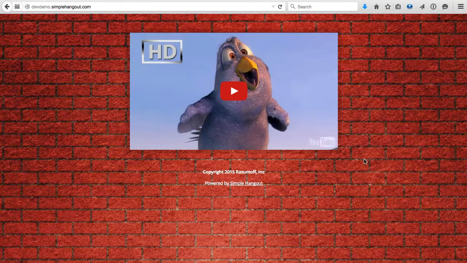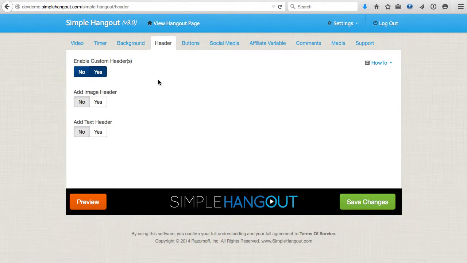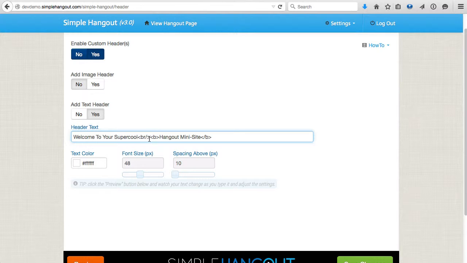So for now the page is pretty plain. There's not much there. So let's look at the header. When it comes to headers, you have a few options. You can either add a text header or an image header. So let's start with the text header. You can, of course, customize your text, say whatever it is you want to say.